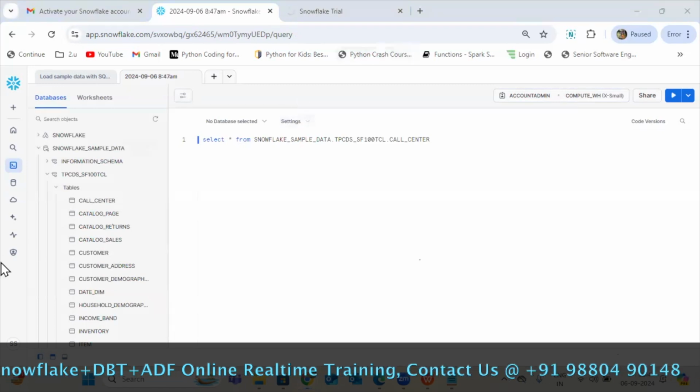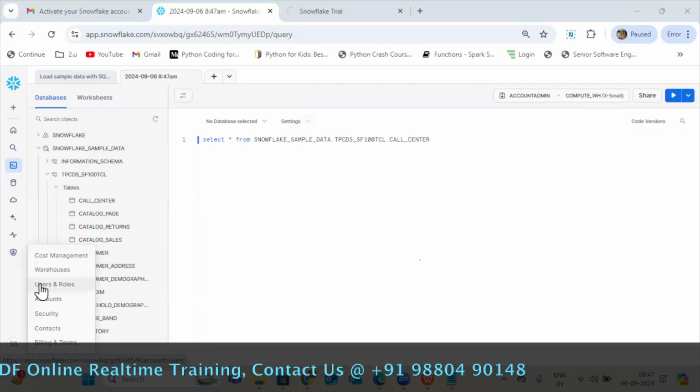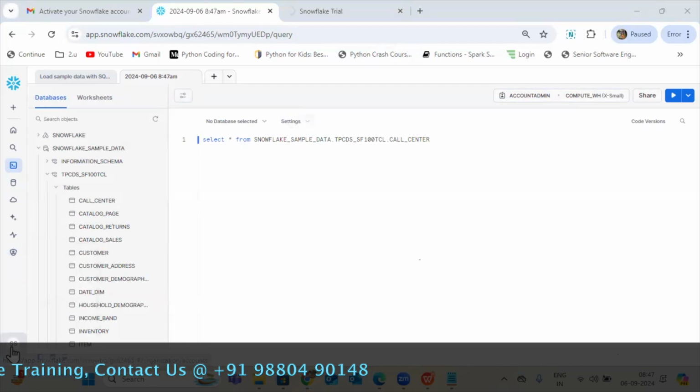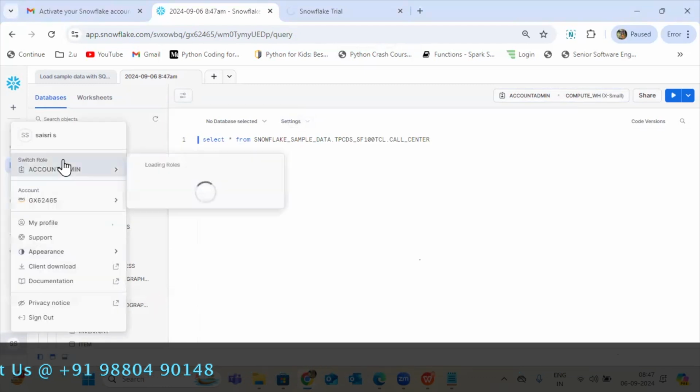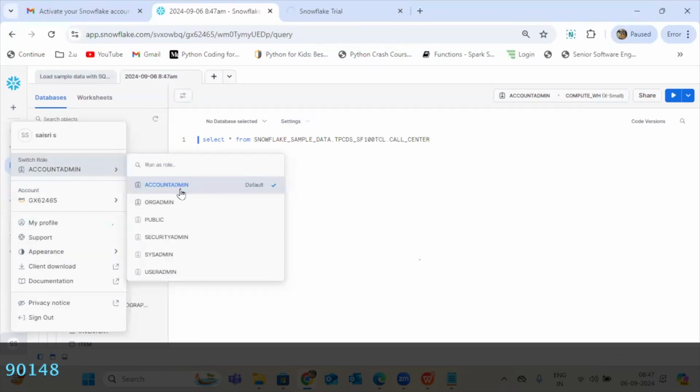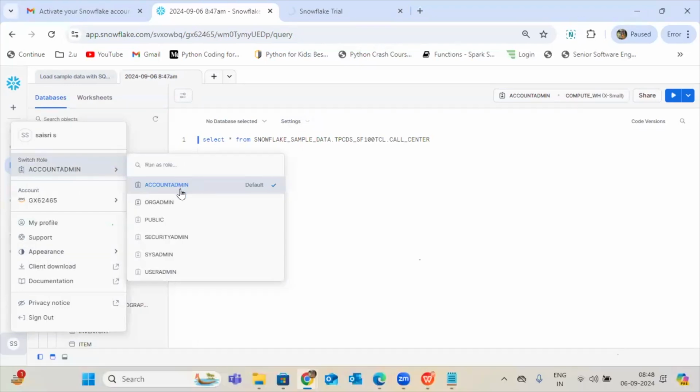And the main role is the account admin. Only the account admin is like the owner of the total account. Other users won't have 100% access, but the account admin will have 100% end-to-end access in Snowflake. That's the reason I'm saying account admin is a very powerful role in Snowflake. The remaining roles are also important, but power-wise, account admin is the most powerful.